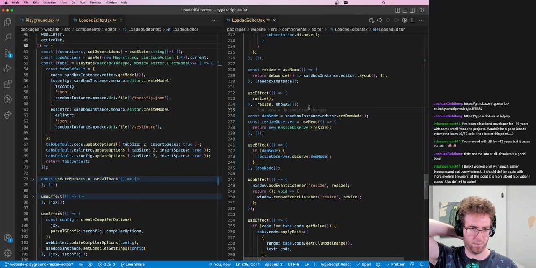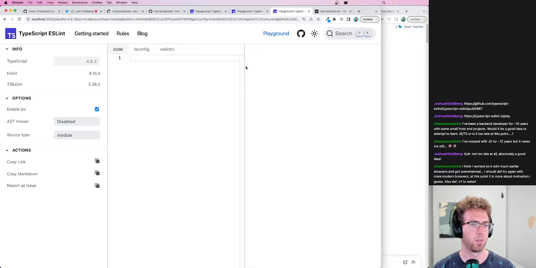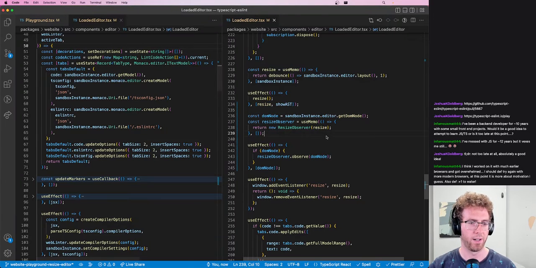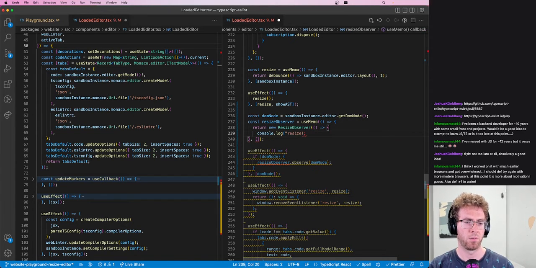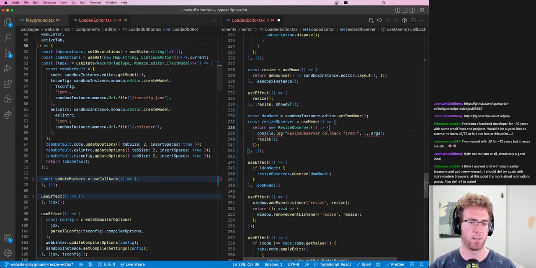There's probably a bug here somewhere with something. I don't know, I feel like I'm missing something, but whatever, this is fine. Anyway, if we go back to my localhost, nope, nothing's happening. Great. All right. I'm gonna start debugging. Resize observer, callback fired. And let's pass in some args.